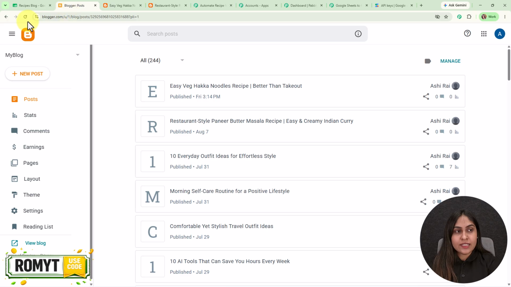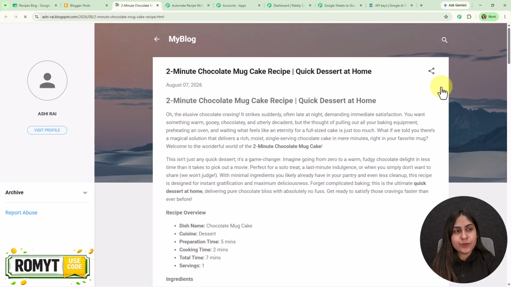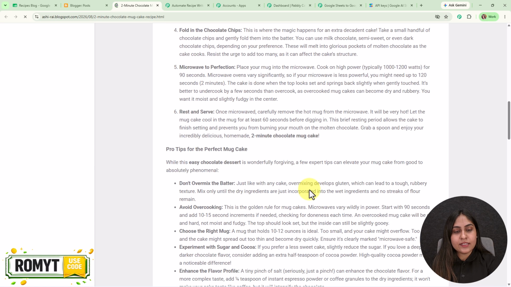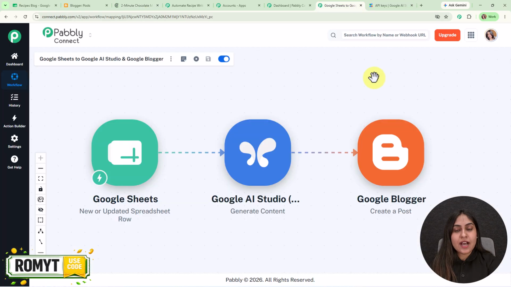Let's go and check it. Here I'm going to refresh it. And you can see a new blog post has been shared over here, and this is the entire blog article generated by AI. So with this, we have successfully set up the entire automation.